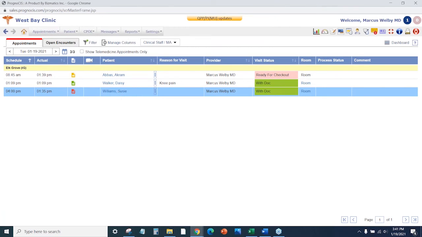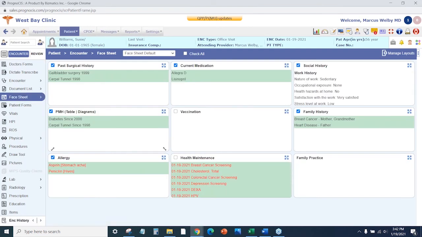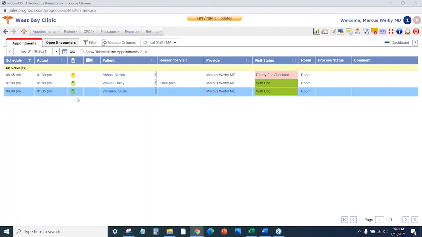So when I click the patient's name to go back into my face sheet, all of the information has been populated into the appropriate sections of the face sheet. So I now have the patient's medications, allergies, past medical, and social history. These are extremely useful tools, again, in helping you reduce the documentation burden of having the patients input that information for you.